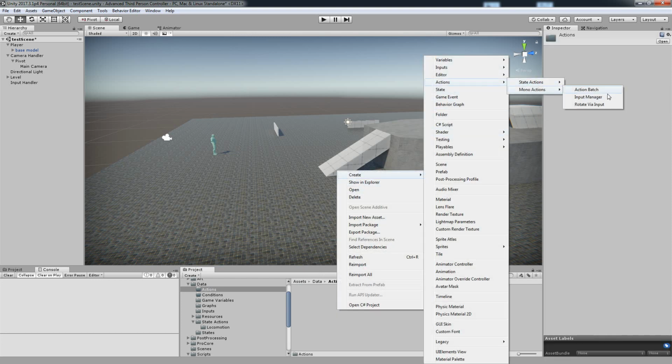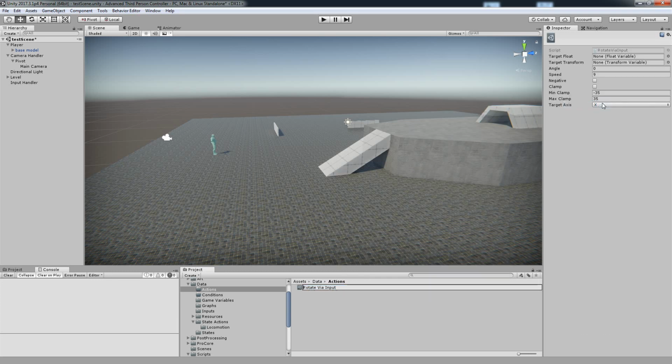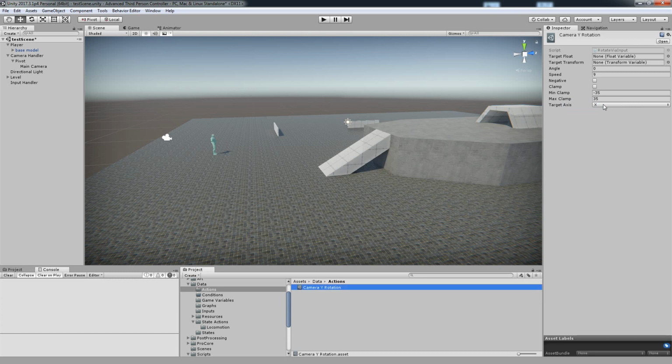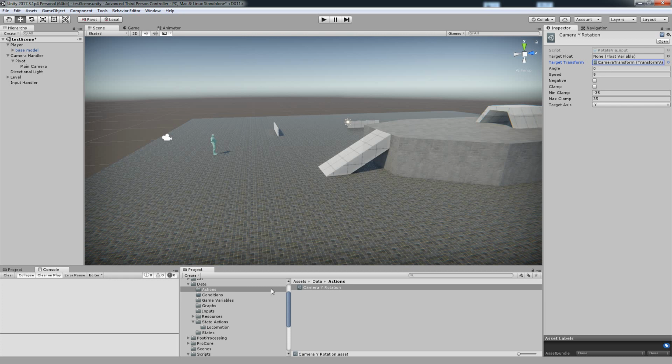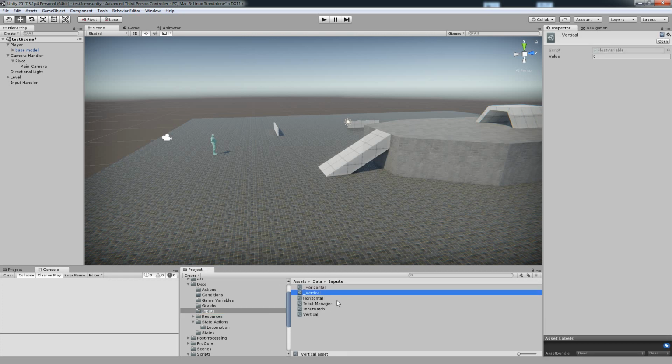So over here, more actions, rotate via input, and I'm going to say camera Y rotation. I'm going to switch this to Y, and we need a float variable here and a target transform. The target transform, we already have this, and it's going to be this one. What we also need right now is on our inputs, we need one more float, well, we actually need two floats. One is going to be our mouse X, and the other one is going to be our mouse Y.